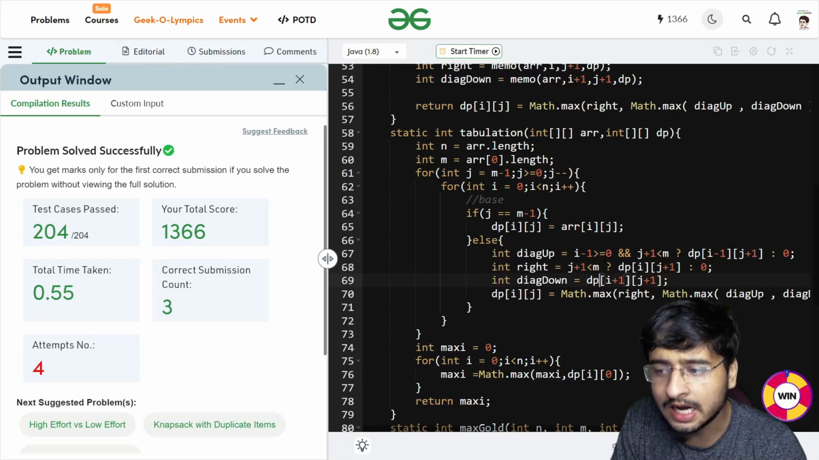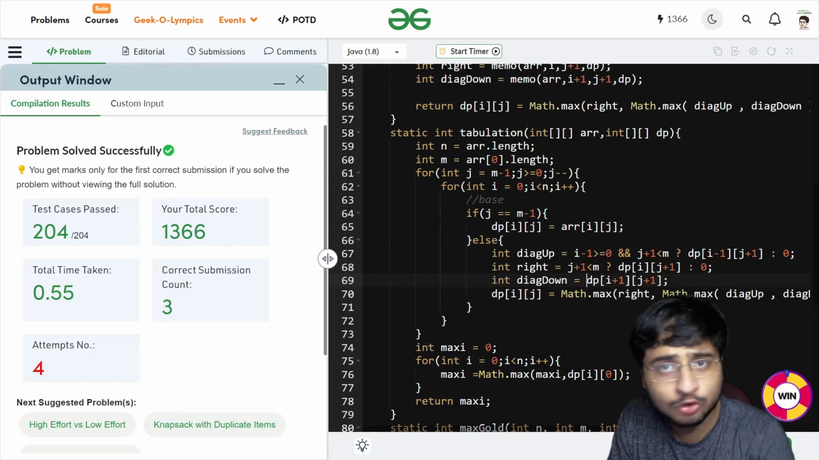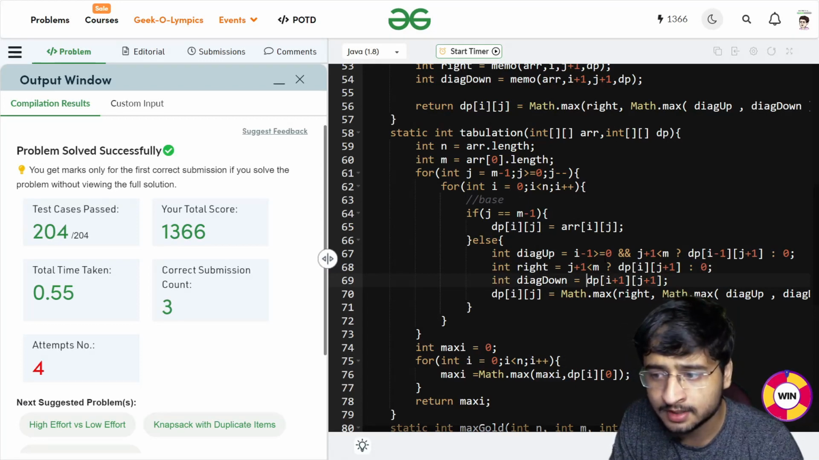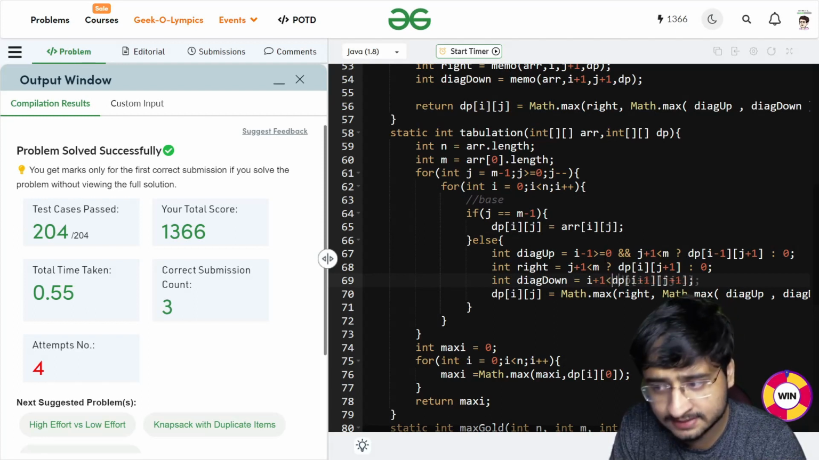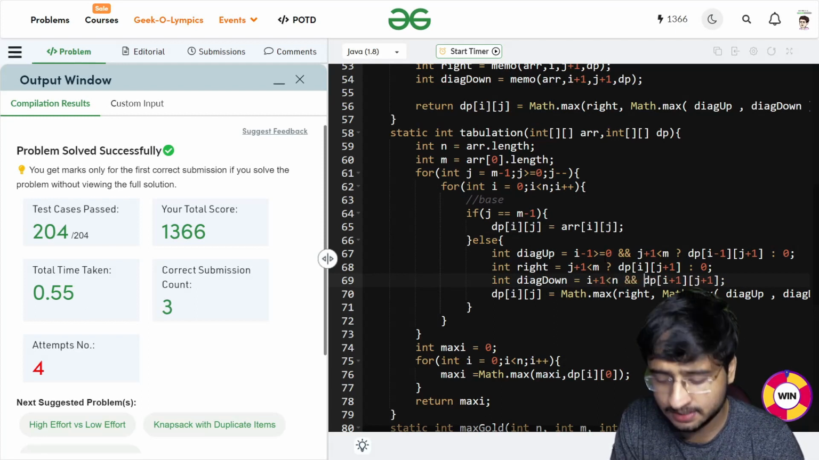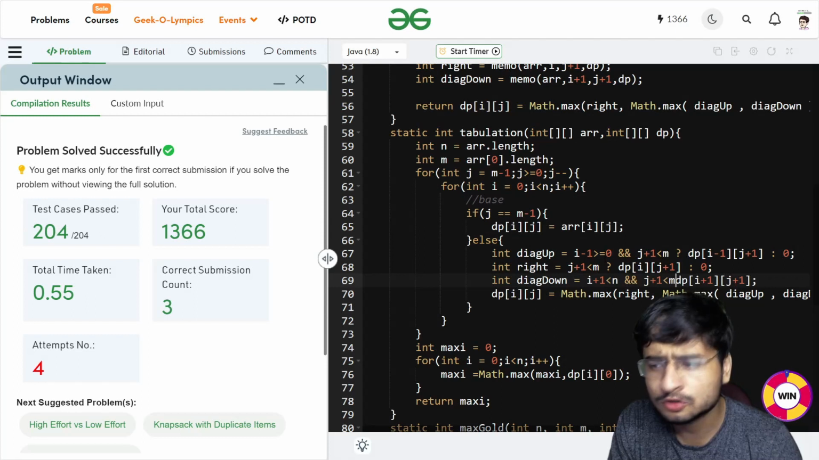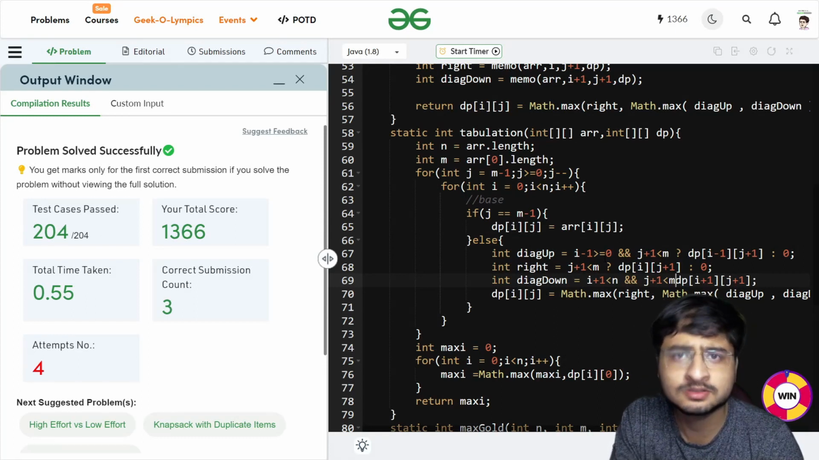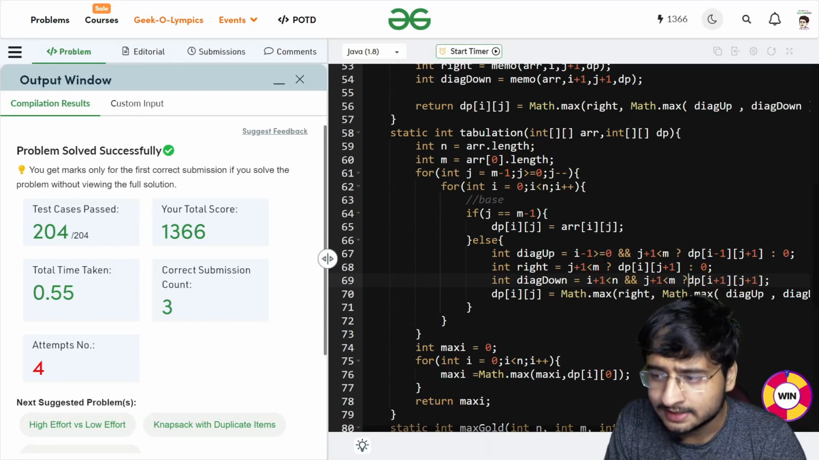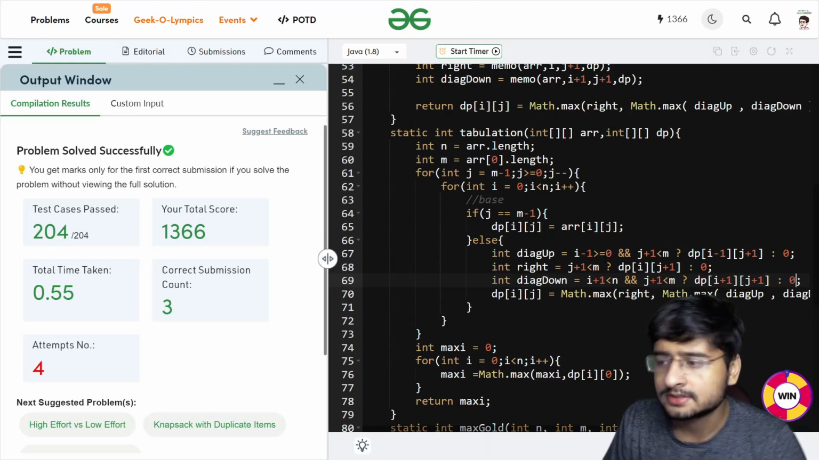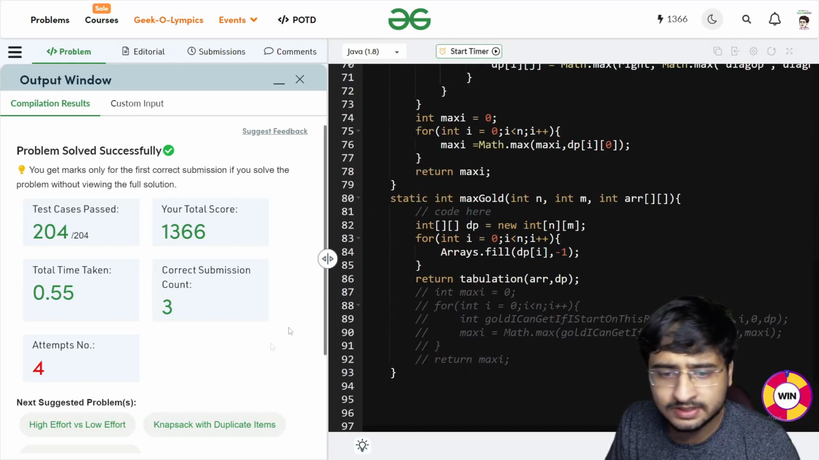For diagonal down, i can go greater than or equal to n and j can go greater than or equal to m, right? If i plus 1 is less than n and j plus 1 is less than m, then only try to access this dp array, else consider it as 0. So this is the tabulation code itself.